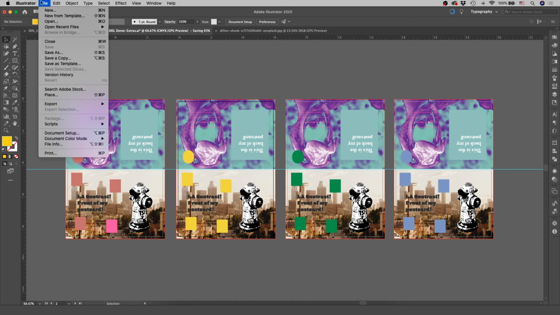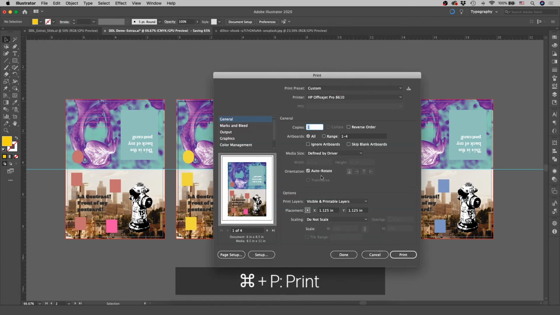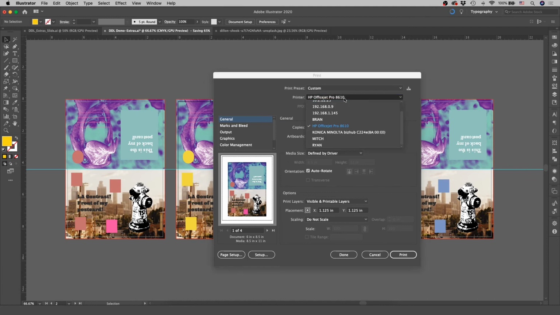So we're going to go to File and then down to the bottom to Print. This will open up your print dialog. So at the top, you can select which printer you want to use. Make sure you select the correct one. Then below that, you can choose how many copies of the print you want to make.